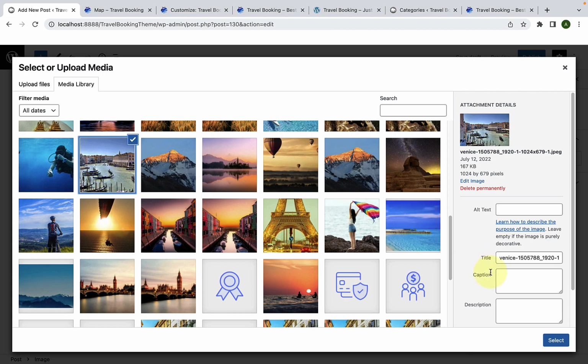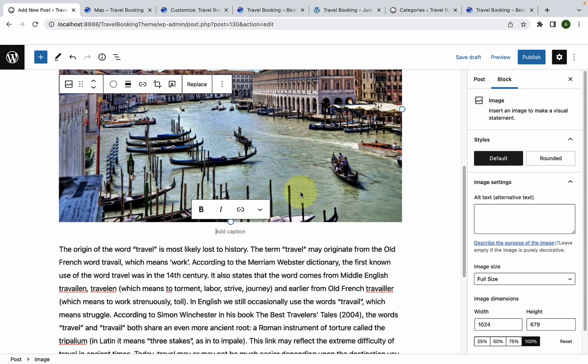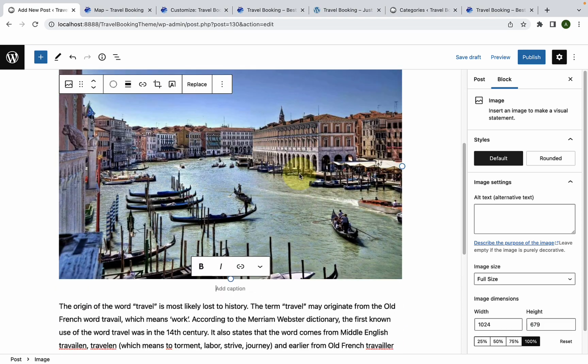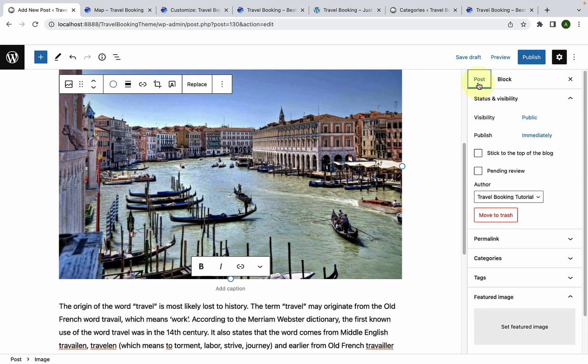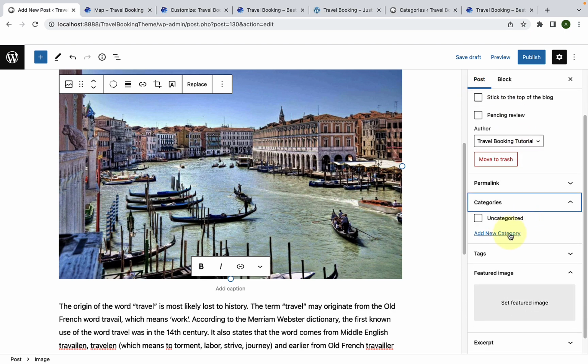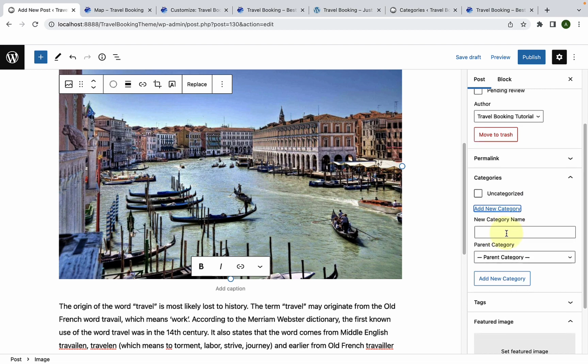Let's go with this one. Now click on select. And that image will be added here to your blog post. Now from your right hand side, go to post, then go to categories, click on add new category. Now let's create a new category and assign it to our blog post.